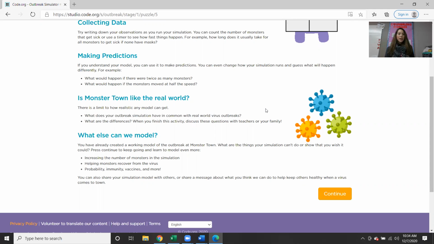Making predictions. If you understand your model, you can use it to make predictions, right? Where you're guessing what might happen. You can even change how your simulation runs and guess what will happen differently. For example, what will happen if there was twice as many monsters? Or what would happen if the monsters moved at half the speed?